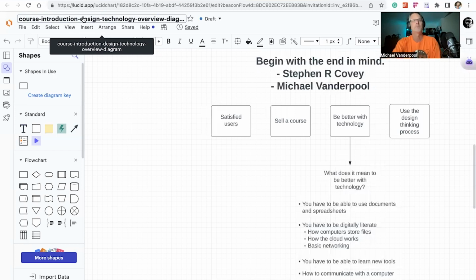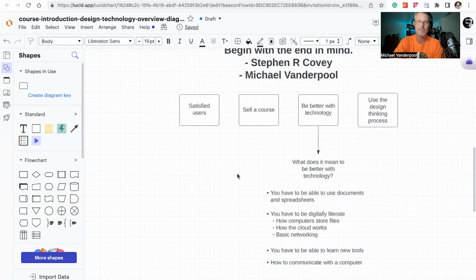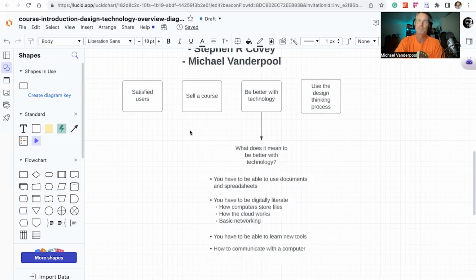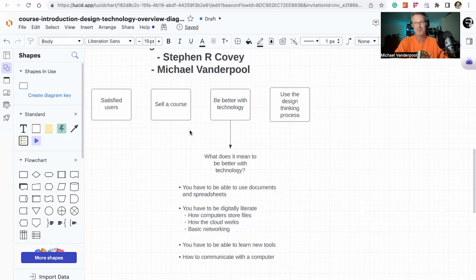So, being better with technology, how to communicate with a computer, labeling your files, naming your folders and files is one of the ways that we do that. So congratulations, you've passed day one.